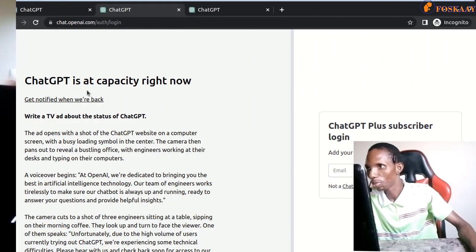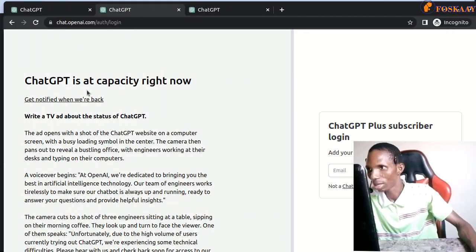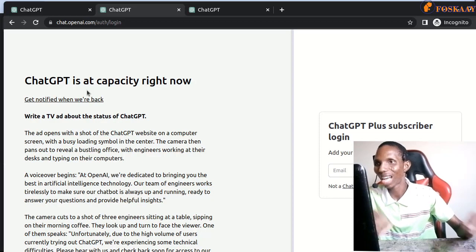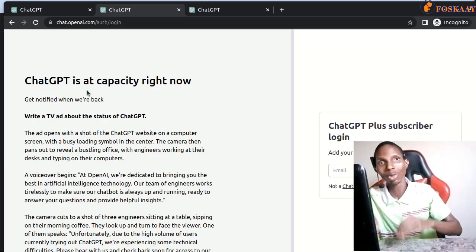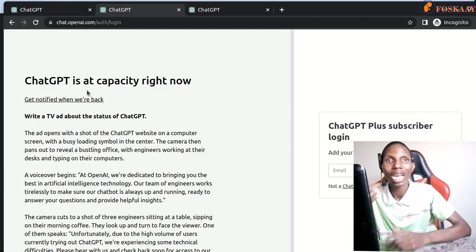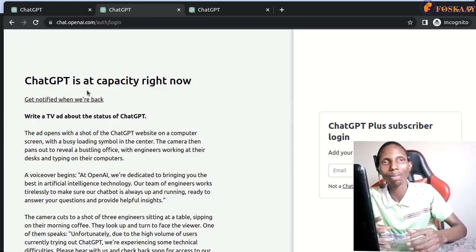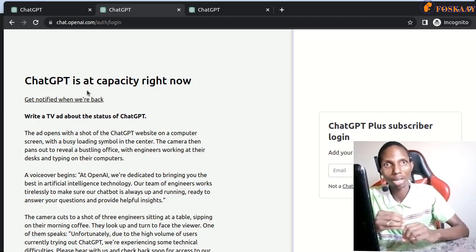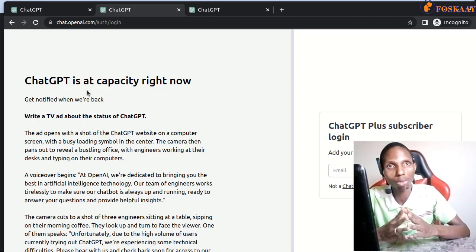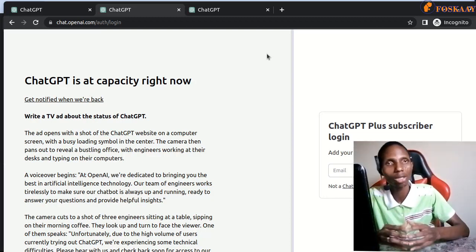Trying to access ChatGPT now, and this is the very kind of frustrating and annoying thing you see. You keep opening it up, and you see "ChatGPT is at capacity right now." I know a lot of people, especially beginners who have heard about the good things ChatGPT can do, eventually get kicked out and cannot access it. That is the essence of this video.